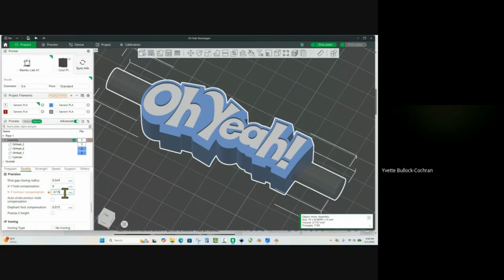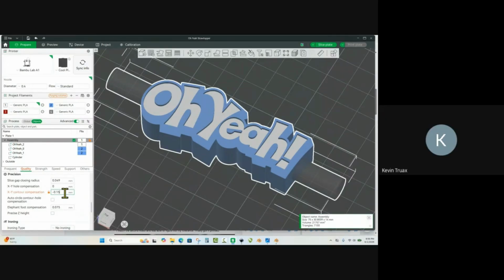I did it backwards and I'm reprinting it. I think I did it on the lid and not the box. Yeah. So if you need the lid bigger, then you have to add, right? You've got to go outside, because negative is going to shrink, so positive is going to make it bigger.